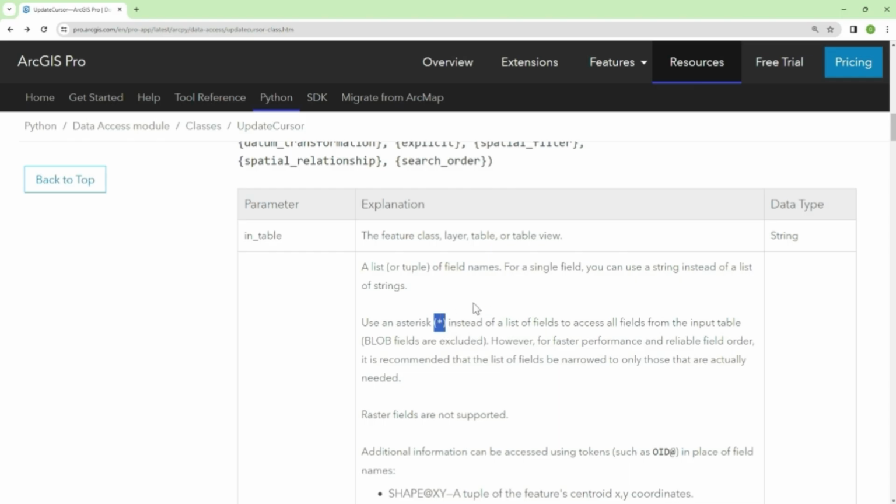Esri do recommend, however, that for faster performance and reliable field order, the list of fields be narrowed to only those that are actually needed. In our examples, we will use the asterisk and a subset of fields supplied as a list.